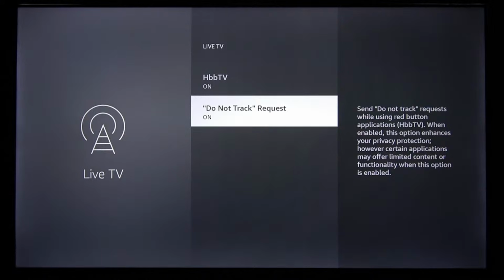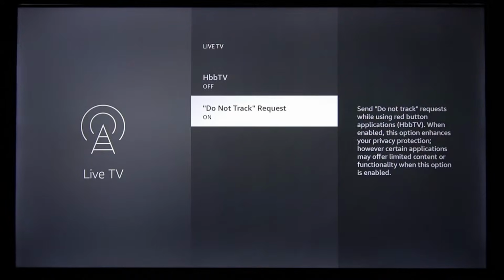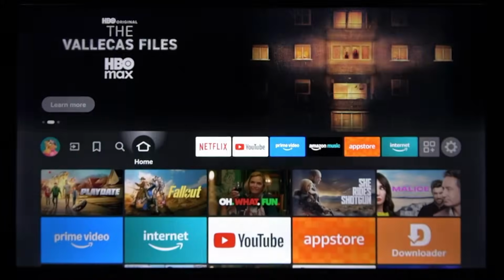But you can also disable HbbTV completely by switching HbbTV feature off. To toggle these options, you have to press the select button or the central D-pad button on your remote control. And so that's how you do it.